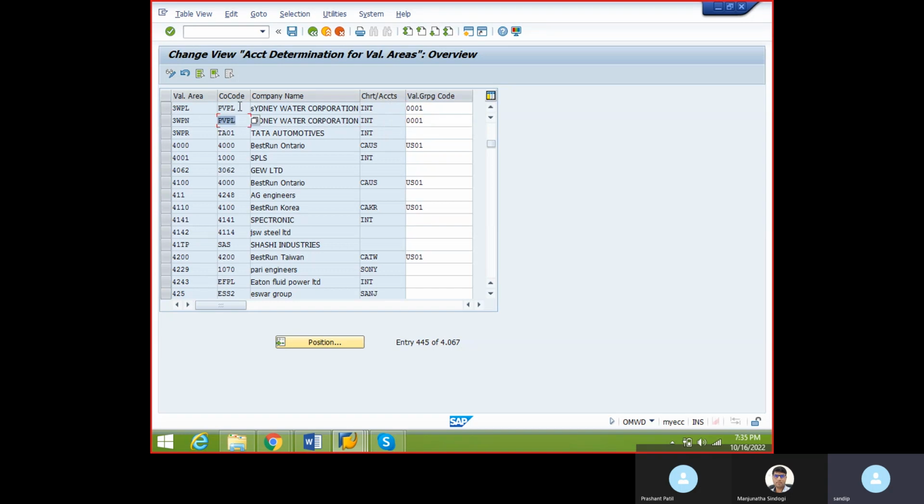So here you can see the same company having two plants and they want to use the same set of GL accounts for both the plants. So with the help of valuation grouping code, we group these two plants with the same valuation grouping code.